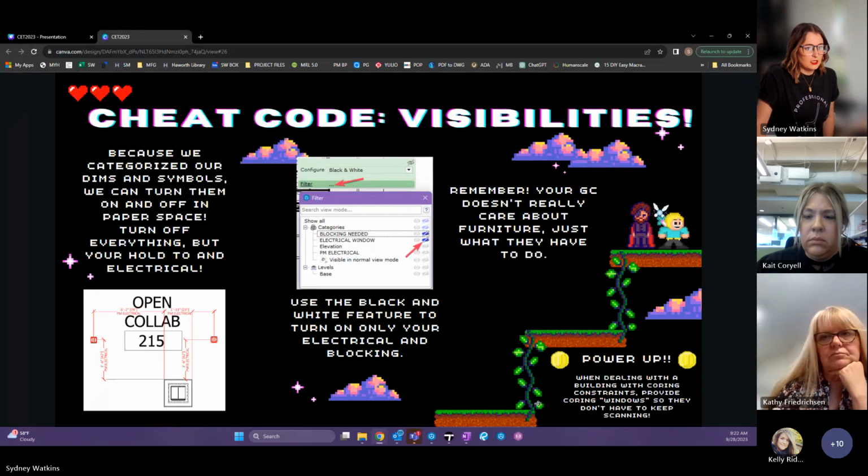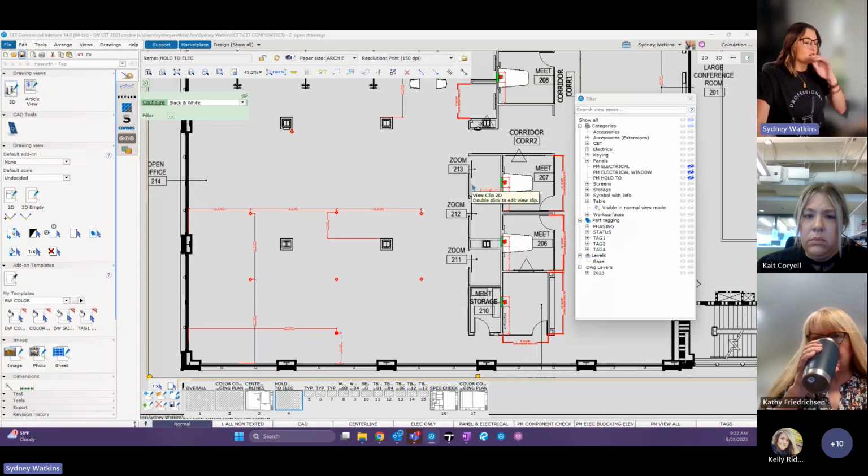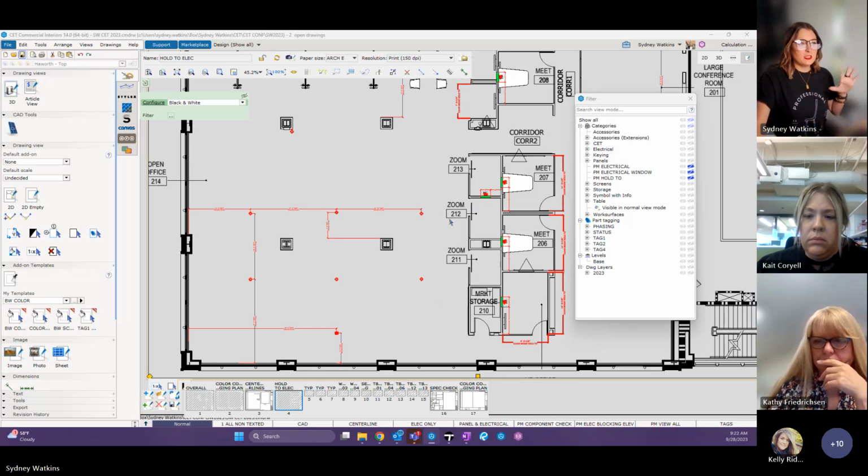And again, put it all on one sheet. Don't assume that the GC is going to read your entire drawing package. This is all they care about. If they have to go digging for it, they might miss it. So give them this one sheet.